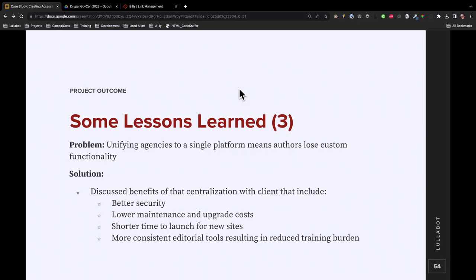Unifying agencies to a single platform means authors lose custom functionality, and that was a big thing that they talked about. But there were benefits of the centralization that included better security, lower maintenance and upgrade costs, shorter time to launch the new sites, and more consistent editorial tools, resulting in reduced training burden.